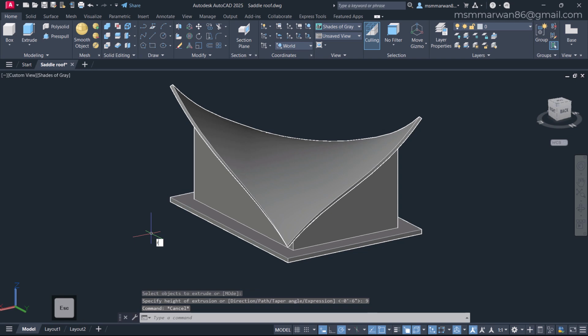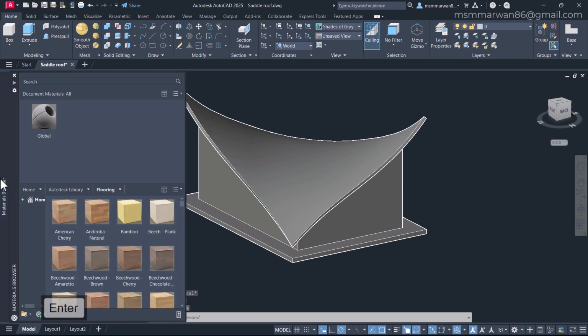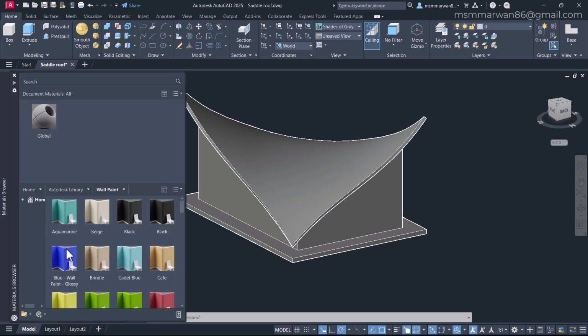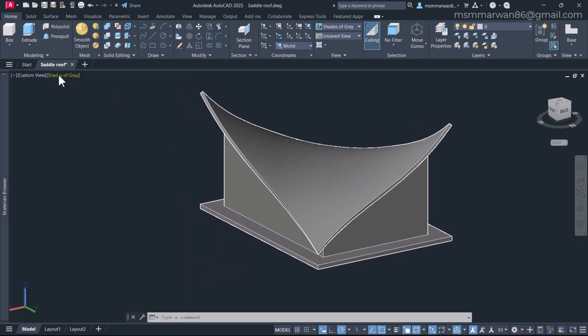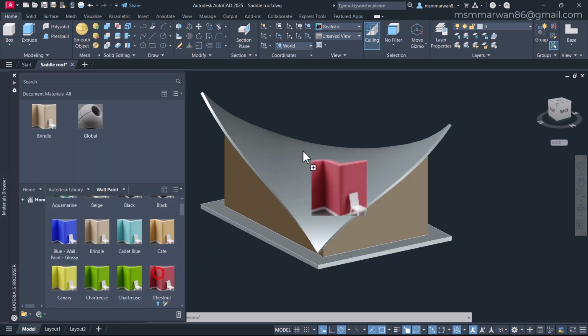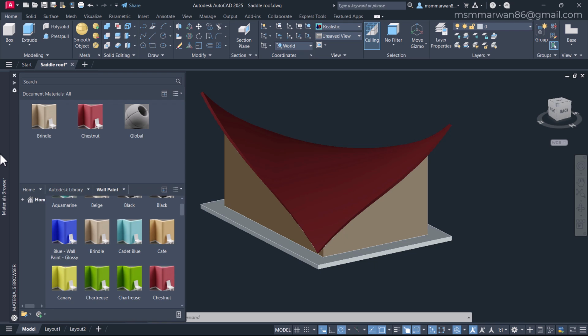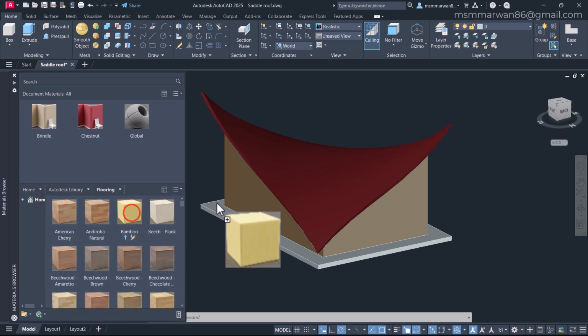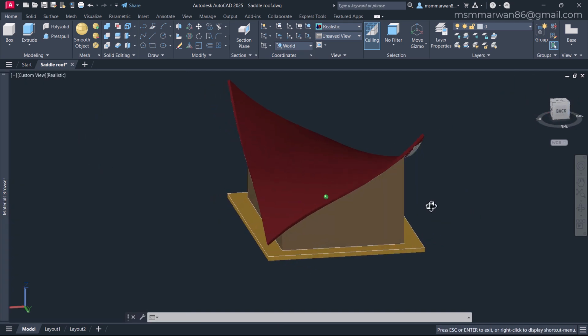Then let's apply material. I'll recall the material browser and here I'll search for the material wall paint. And here I'll apply this paint to the wall. And I cannot see the paint because of the visual styles. I'll change it to realistic. Then I'll apply this material to the saddle roof and I'll go to the flooring material and I'll apply this one. You can try any of the materials.